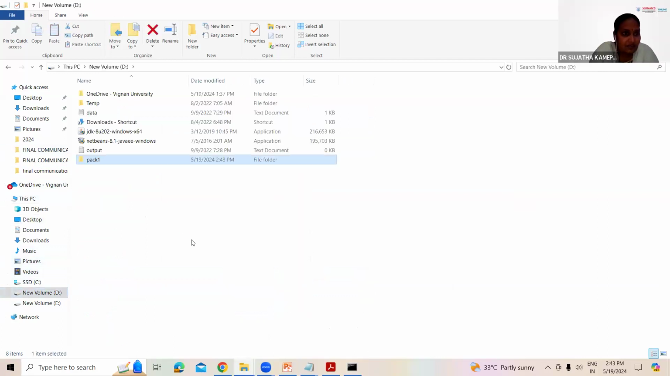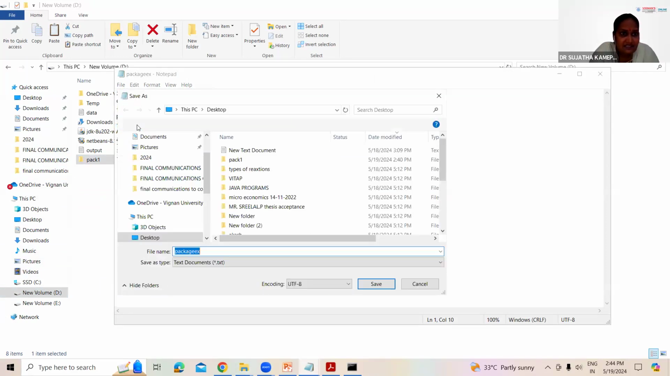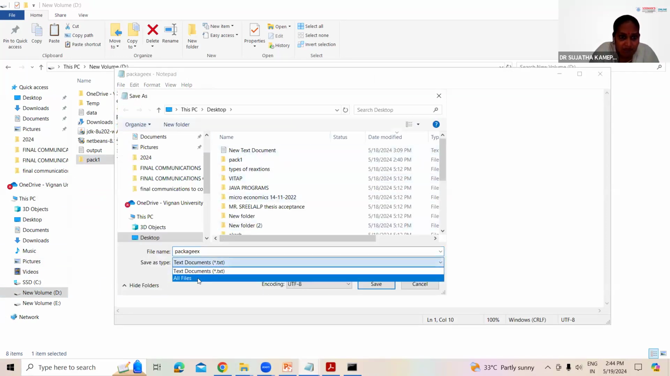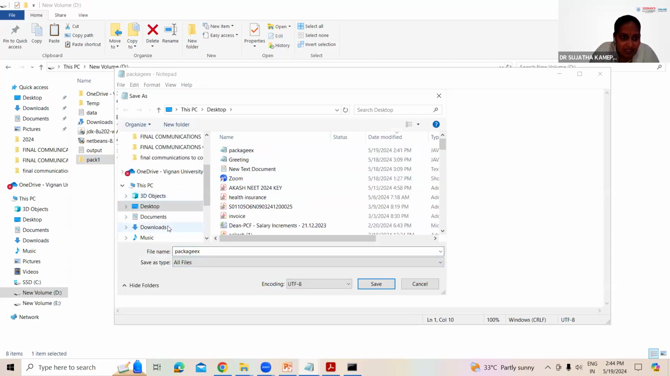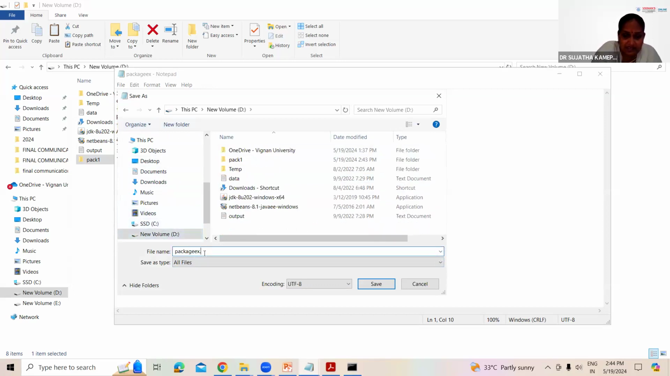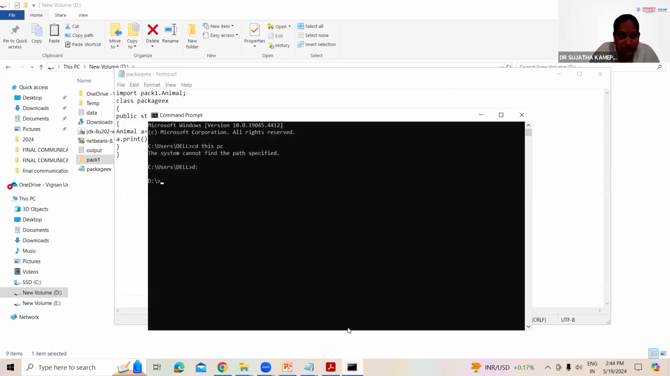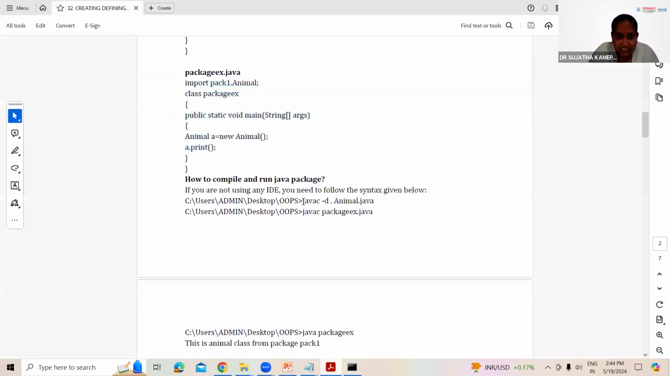So here my pack1 is there. Now I need to save this file also in here only. Save as, all files, in D drive, as .java. Saved. Now here you can see in D drive I saved. Now I want to run the program through D drive only. Now how to run this program? I already told you that we need to use the command -d.